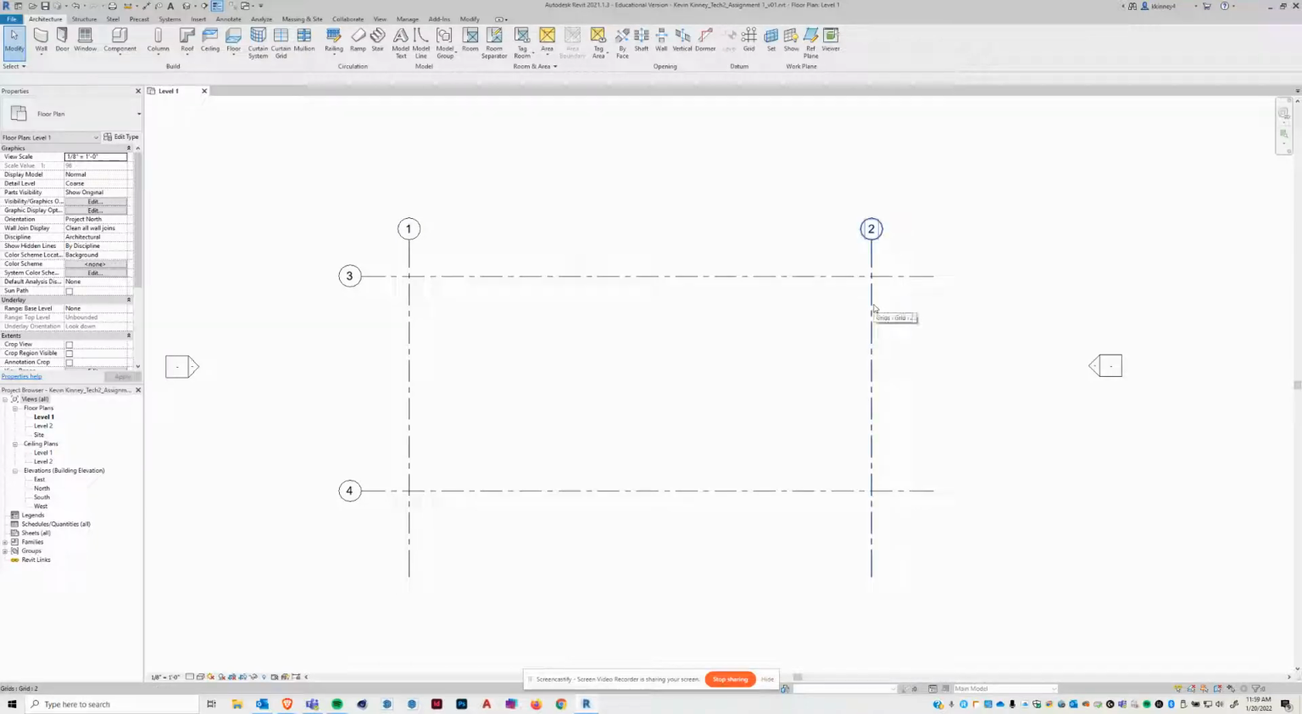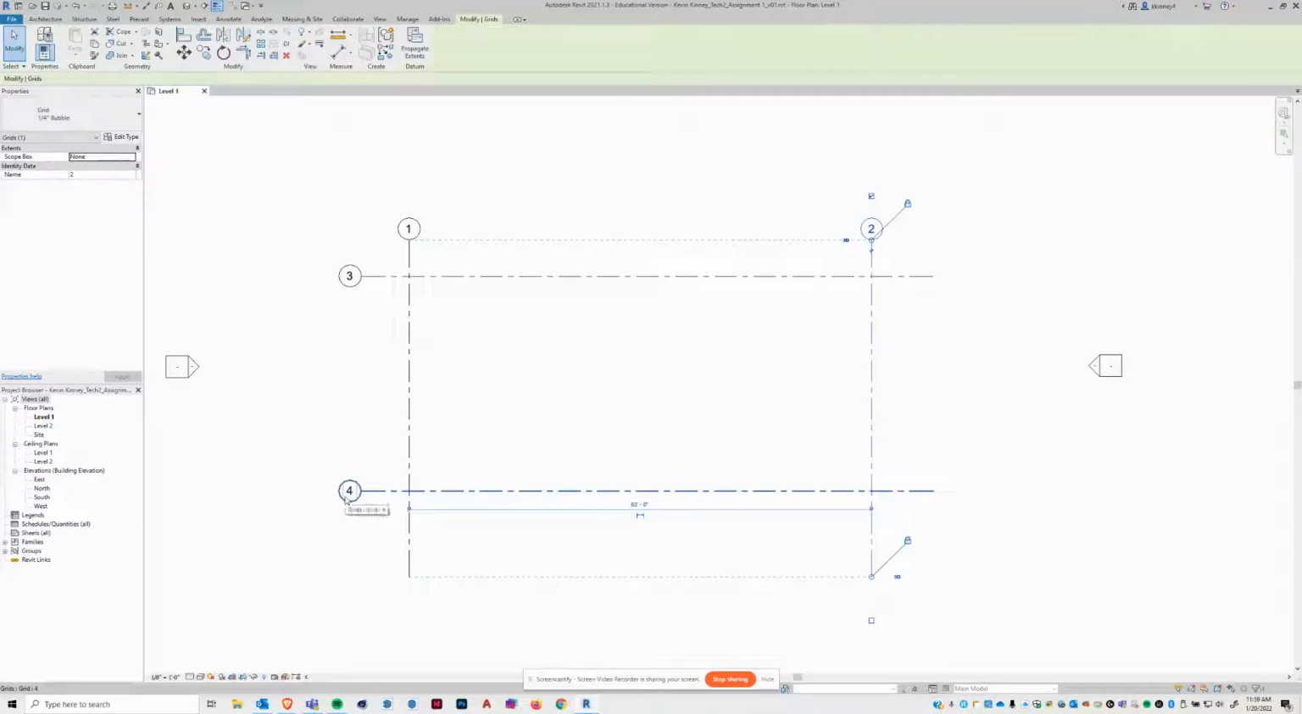So I'm going to select grid line 2. Now, one thing you'll notice when you select something, your properties palette changes and lets you know what exactly you're clicking on or doing. Now, notice this little dimension string down here. It says 83 feet for me. Yours might say something different. I'm just going to click on it, type in 100 feet.